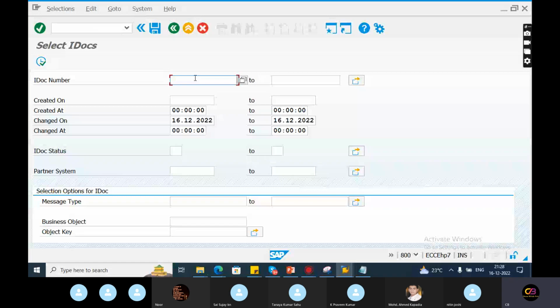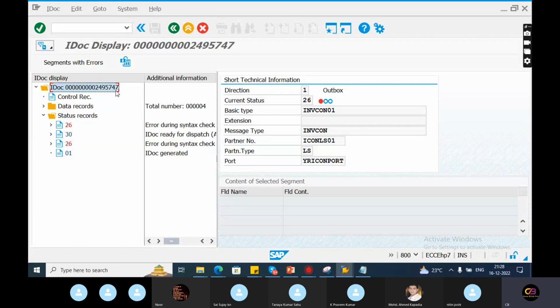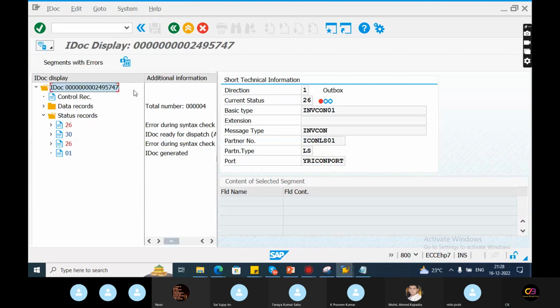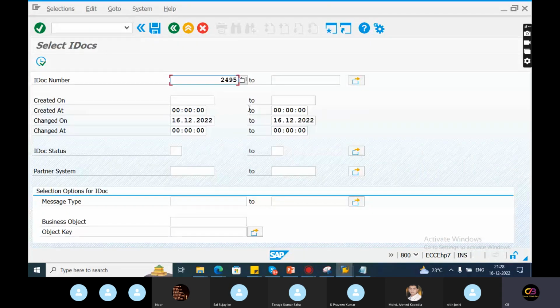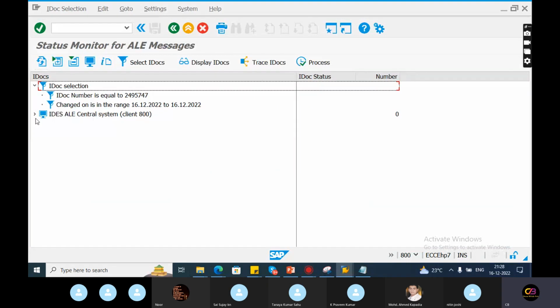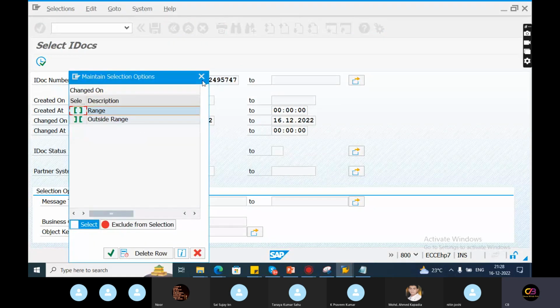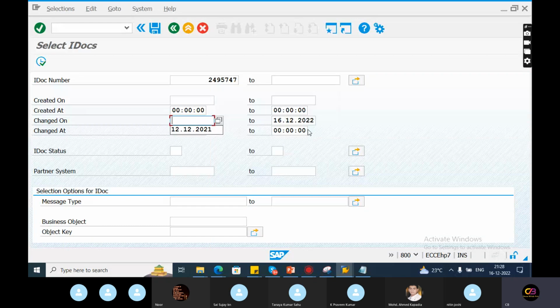Here we need to give the failed IDOC. This was corrected by your basis consultant. Now you want to re-execute and reprocess 2495747. Okay, and execute. There is nothing else that comes up over here, because this was taken wrongly. This is the old one, so I'm removing this.